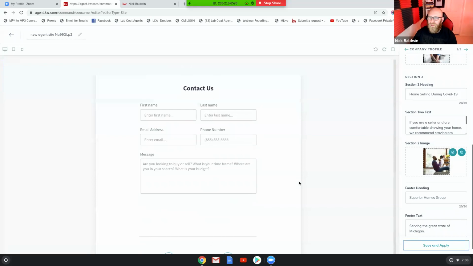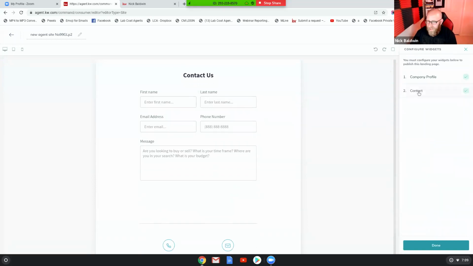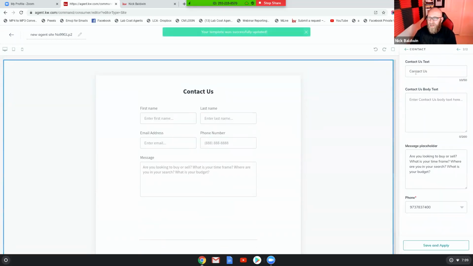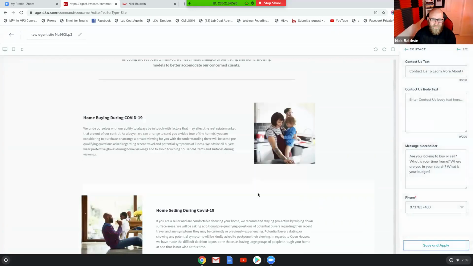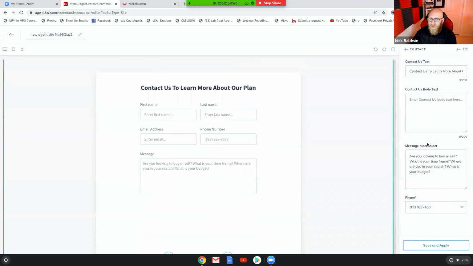And then we're going to click out and go to the next widget, which is contact. And here we might want to add something to contact us. We want to say contact us to learn more about our plan, or whatever you want it to say. Okay, save and apply. And then we want to edit this message placeholder.